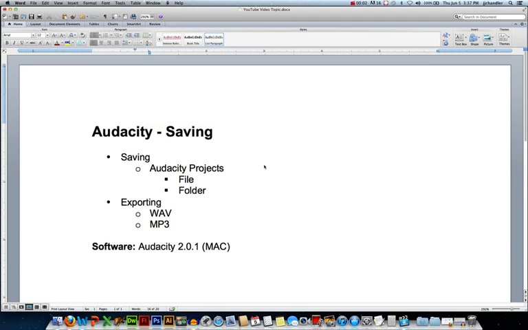In this video, we'll look at saving your Audacity projects. Major topics we'll cover will be saving actual Audacity projects as well as exporting sound files for use in your projects. The software I'm using for this video is Audacity version 2.01 on a Mac. So let's take a look at this.